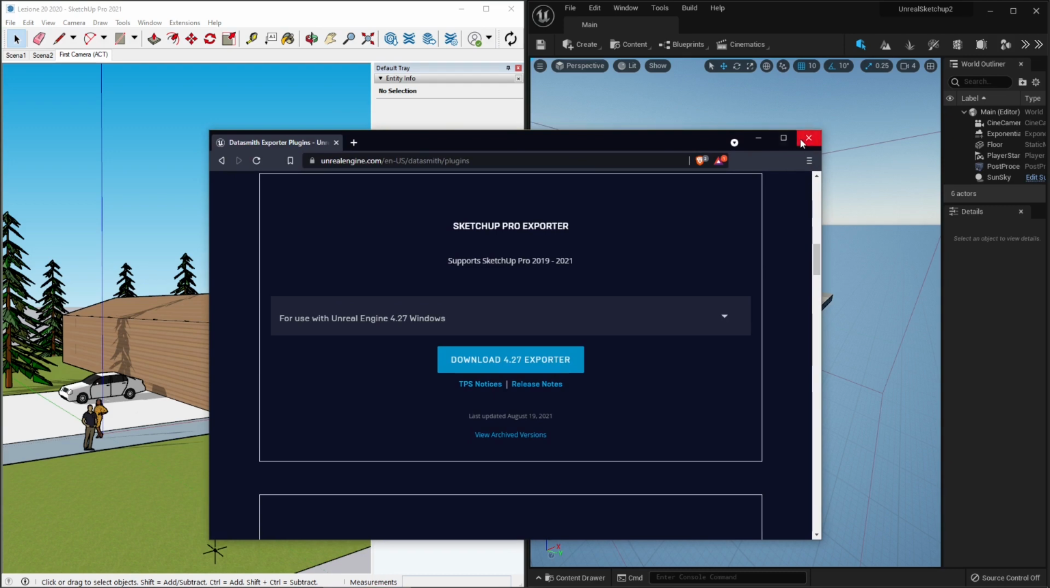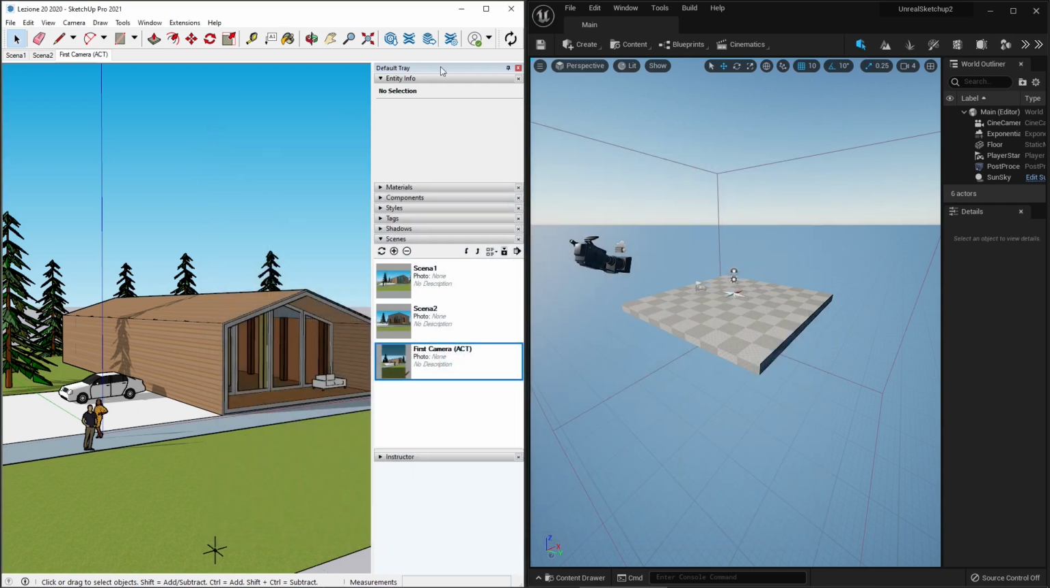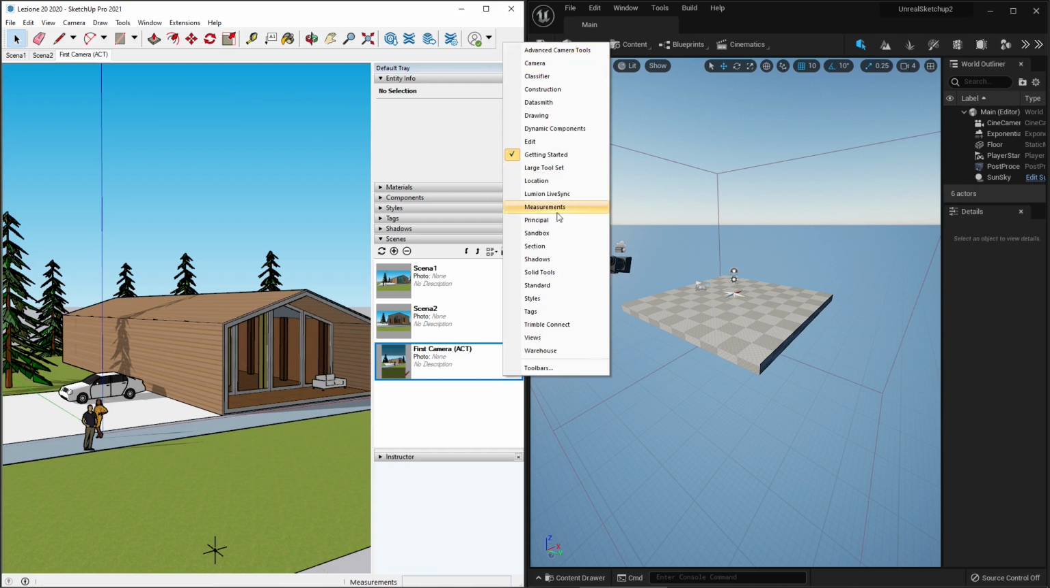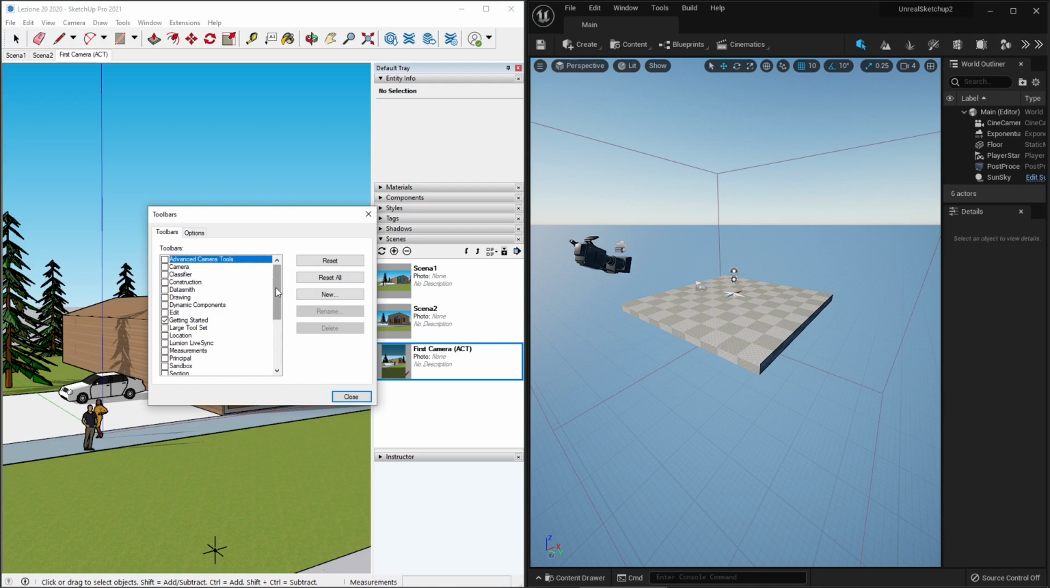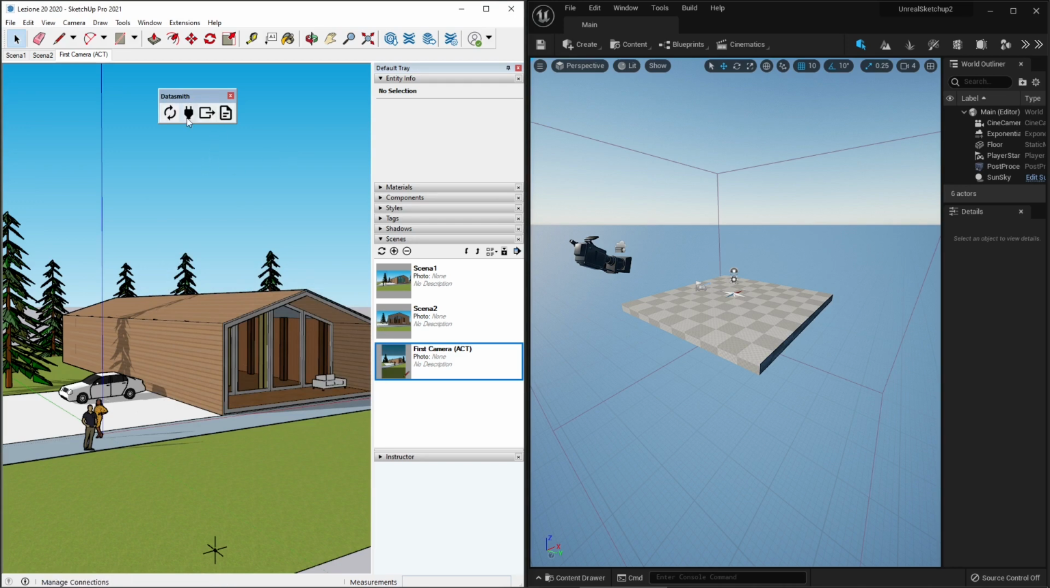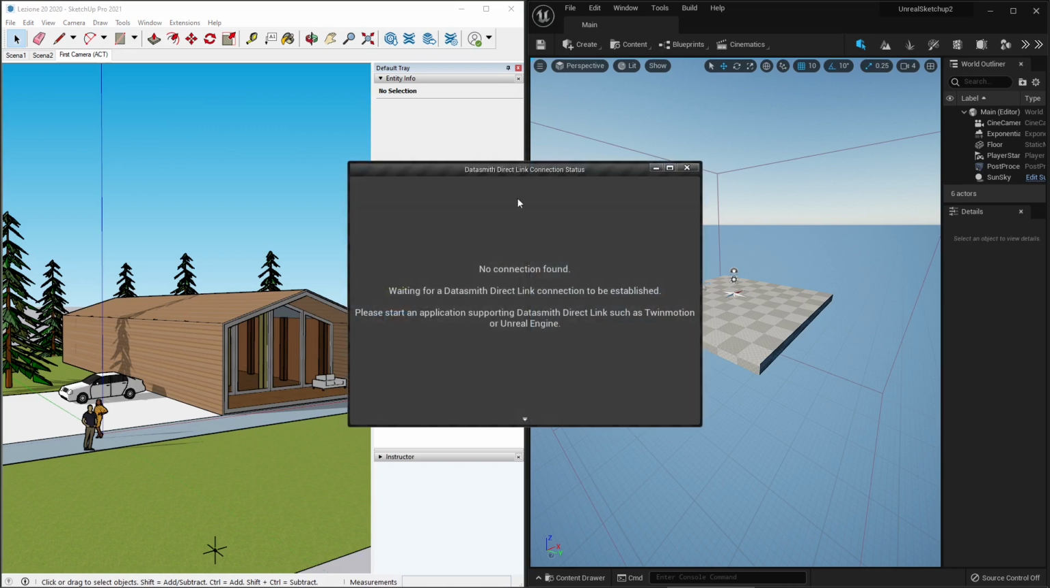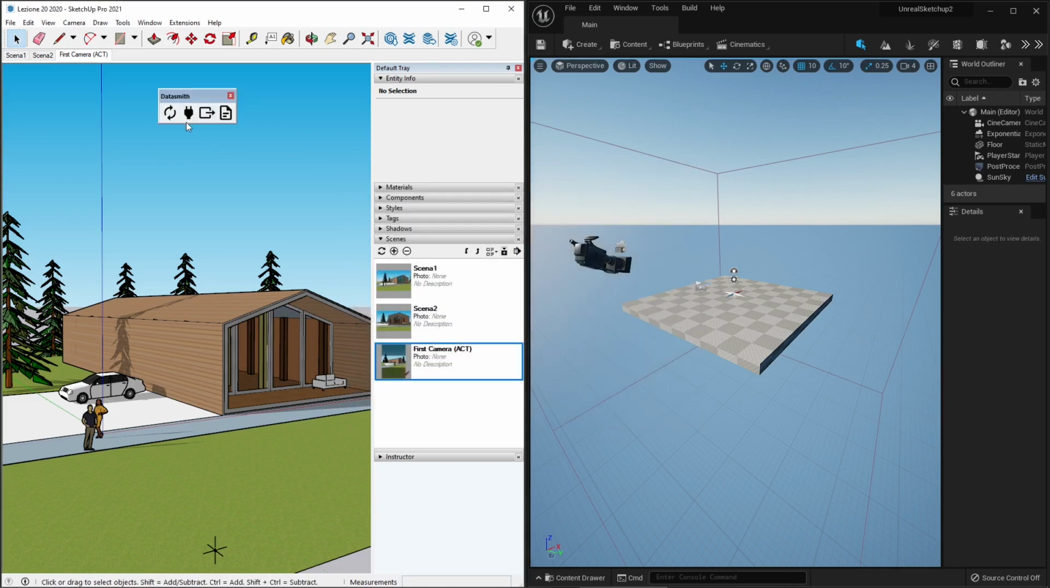Once you finish installing it, you should see that little toolbar appear. If it doesn't appear, or if you don't find it because it's too small, you can right click, go to the toolbars, and look for Datasmith. There it is, and open it up. Now, if you have Unreal Engine 4, you should be able to synchronize the two scenes, and you can also check the Datasmith direct link connection status from this other button here.